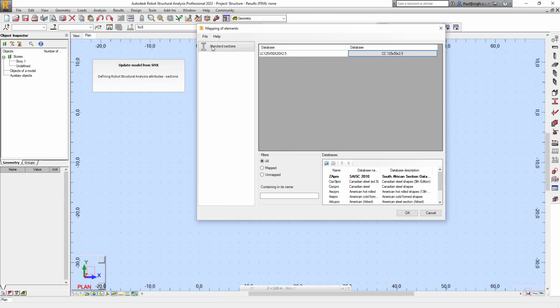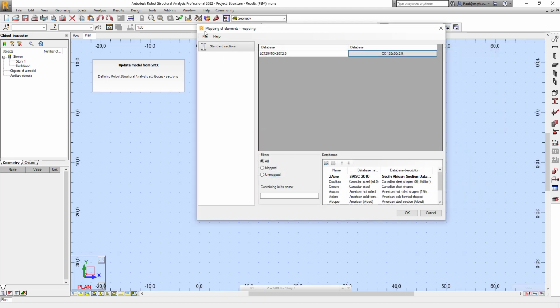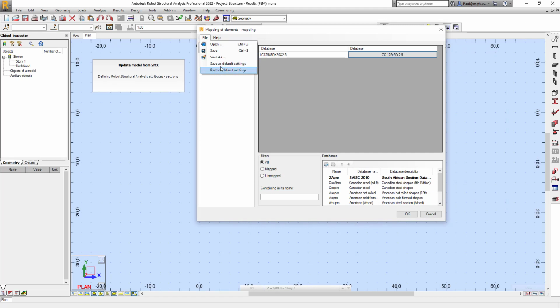And once you've done that, you can just say, okay, it does have a file menu. You can open or save these mappings as well. So if you want to remember this mapping, you can go save as within your desktop, within the webinar. And you can always load that into a different file. So if it happens to you again, then you'll know how to map them. That's within the file menu. It's very good. You can also restore your default settings, and then also on the help topics, it should take you through to the relevant advice.